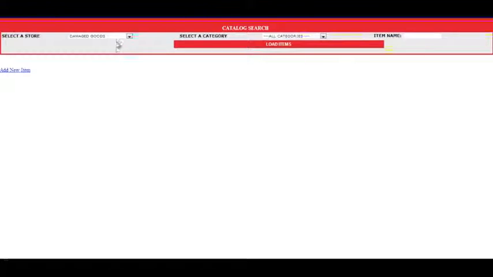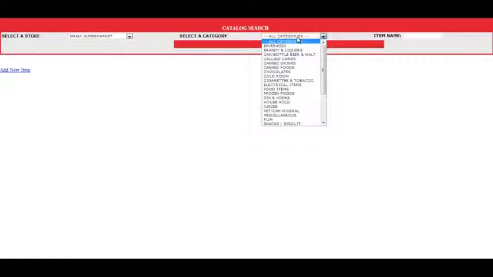So I will select a store. These are my stores that I have on this system. I have MJ Supermarket, I have MJ Anthony, I have Damaged Goods, and I have Lagos Warehouse. Let's say a particular item in MJ Supermarket has expired, and I want to transfer it into Damaged Goods. So I will say MJ Supermarket, that's where the item is. And the category I want to transfer from is chocolates.